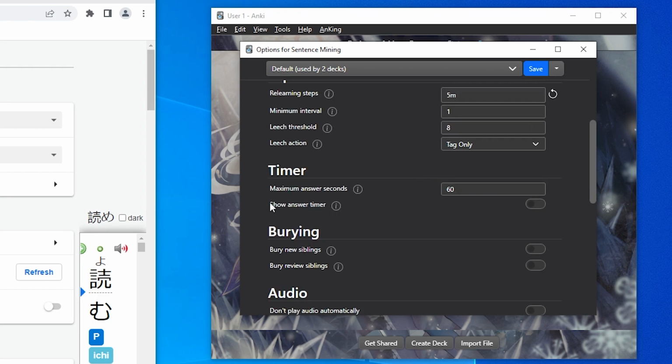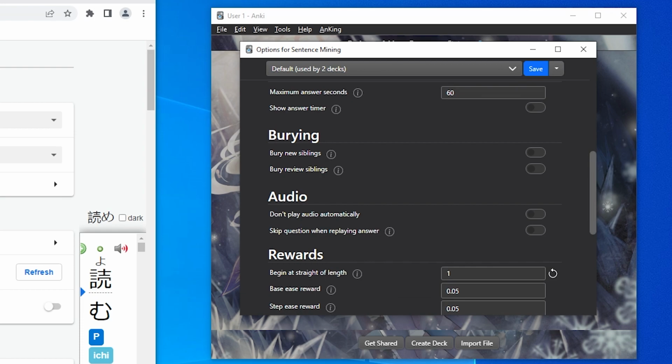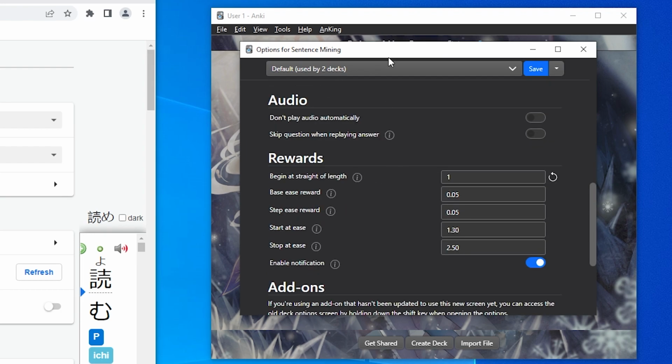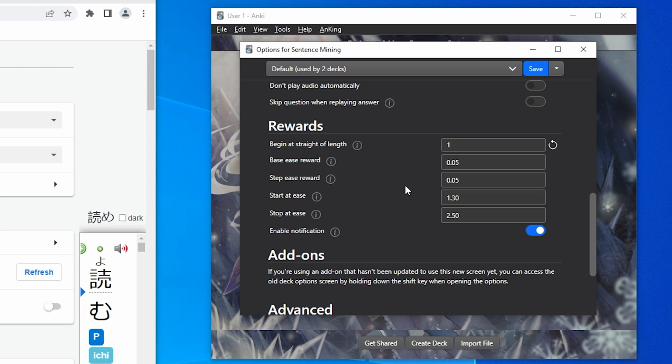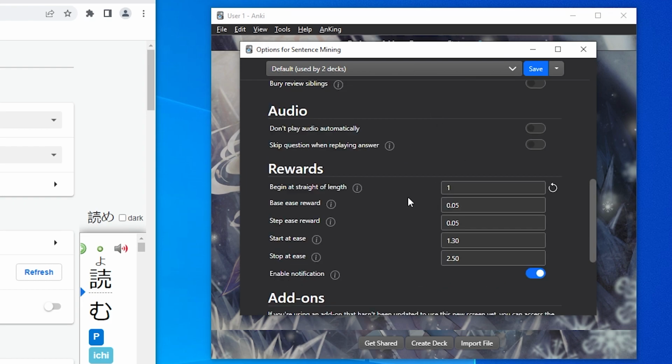Go ahead and leave the timer off. We don't really care about that one. What I have here is I have this bury new siblings on. Just go ahead, select that, and then we're gonna go down to straight rewards here. Okay, and so if you didn't install the straight rewards add-on, you won't see this field, but we're just gonna go ahead and fill it in as so.